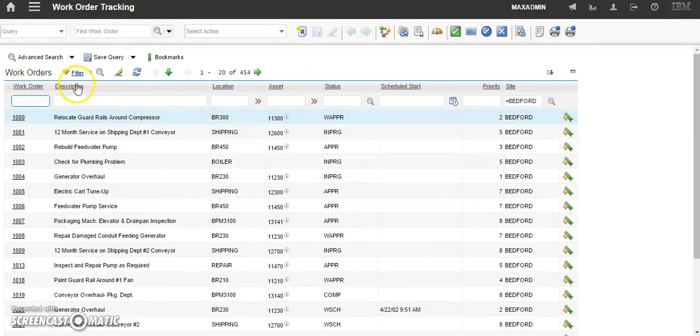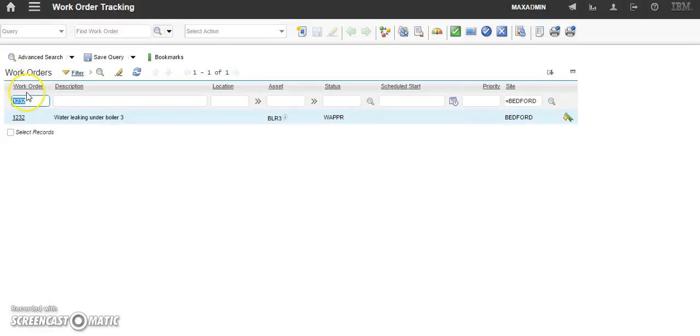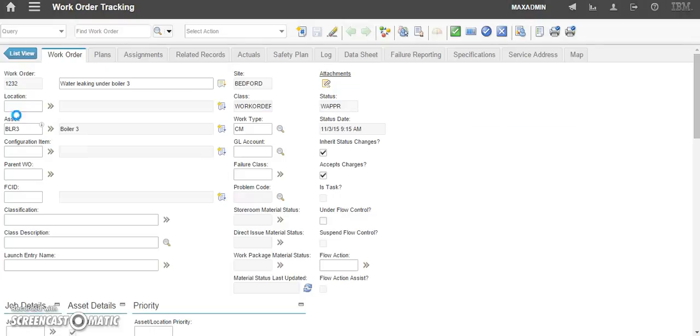Or you can use one of these filter fields by typing in something that's specific to the work order in one of these boxes. I already know our work order number, so I will just punch this in here and hit enter. Here we see our water leaking under boiler 3.